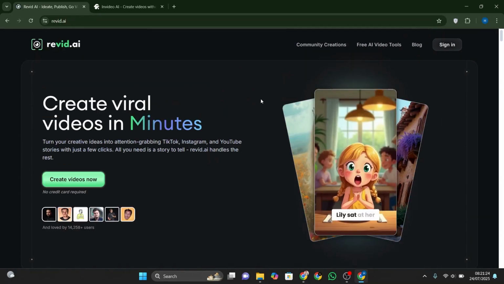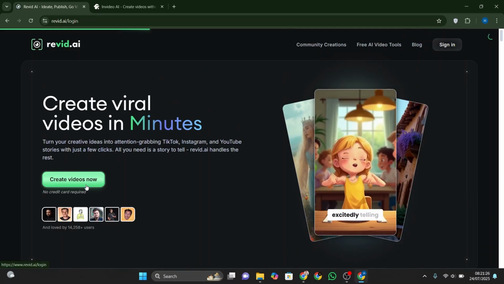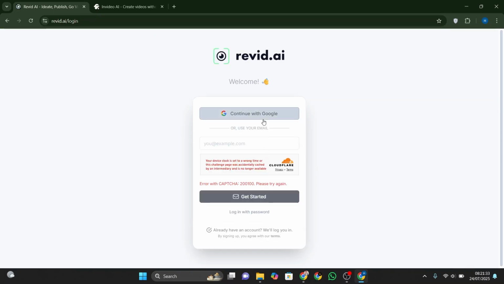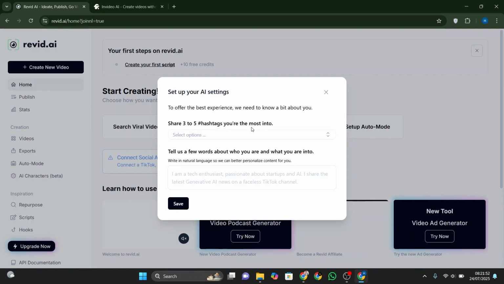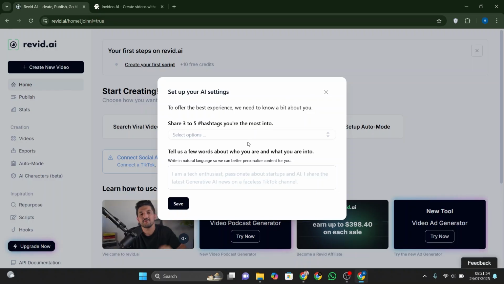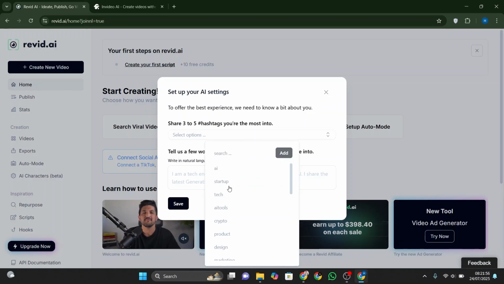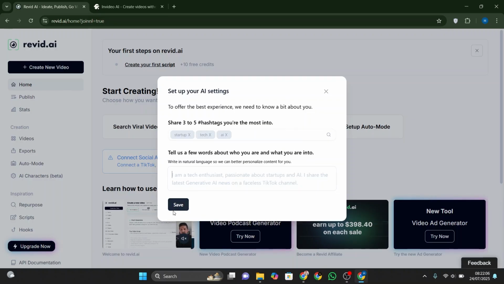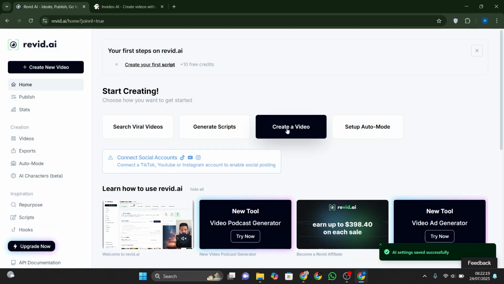First, go to the Revid.ai website, then click on Create Videos Now. Continue with your Google account and choose your Google profile. Here, you'll be asked to share 3 to 5 hashtags you're most interested in. Then briefly describe who you are and what you're into. After that, click Save. Now click on Create a Video.